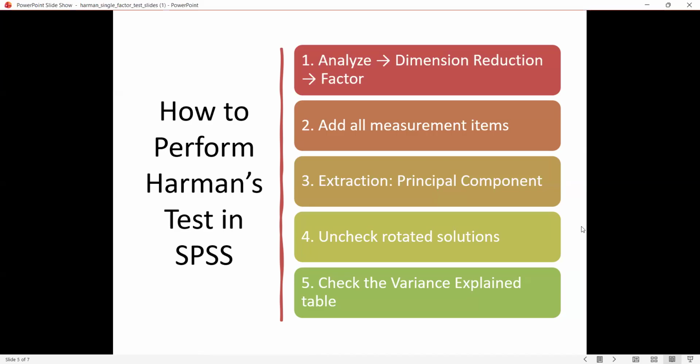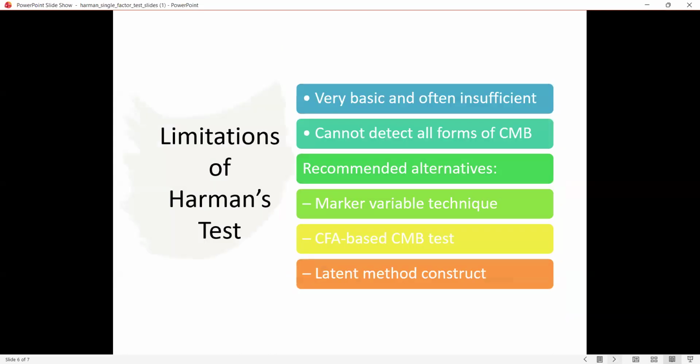I already mentioned how you perform it. These are the steps. In SPSS, Analyze, then Dimension Reduction, add all measurement items, Extraction, Principal components, unrotated solution, and check the variance explained. There are some limitations of the Harman single factor test, but this is a very basic test you can do for your research.